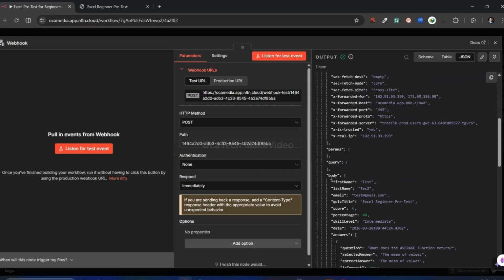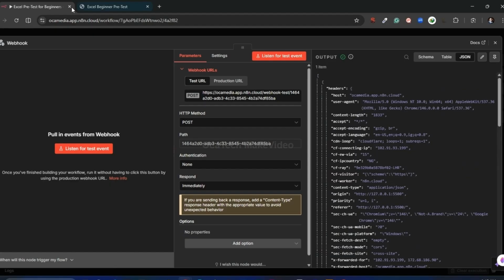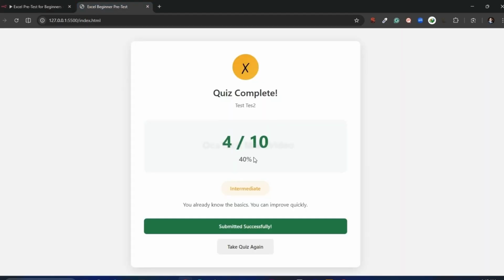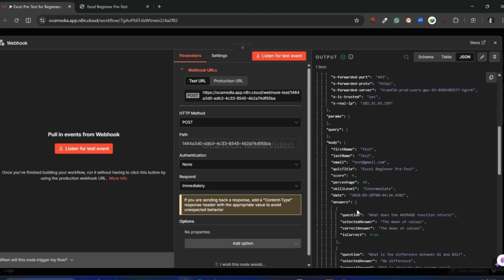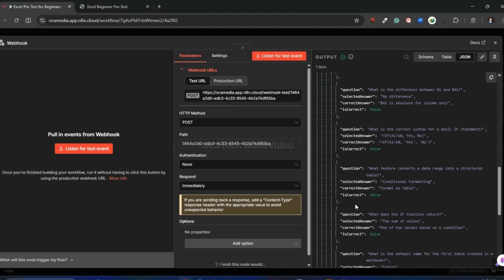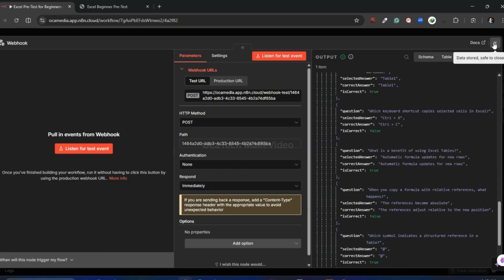You can see under the body we have the first name, last name, email, quiz title, score, percentage, skill level, date, and even the answers. That is exactly what we are submitting from this quiz. You can see it is submitted to this webhook, and the webhook captured the data we submitted from our test form. Let me just close it.